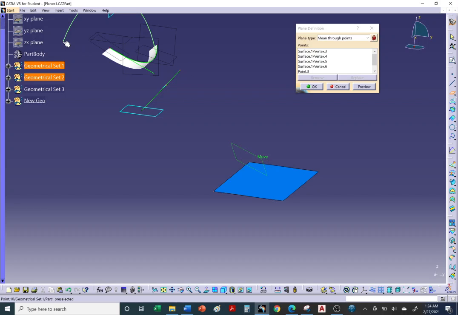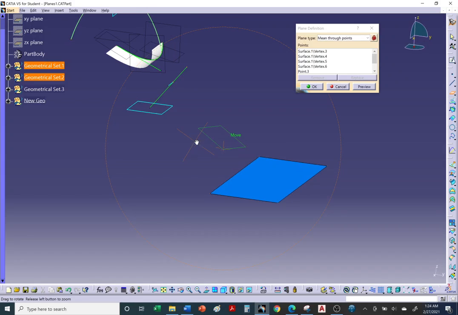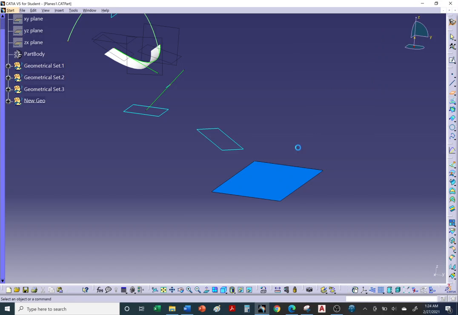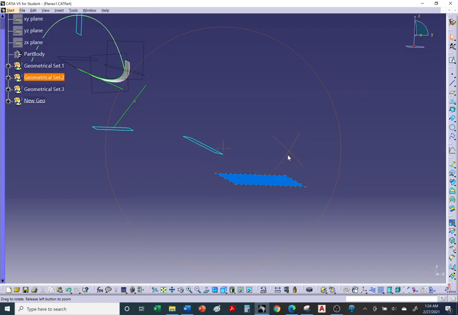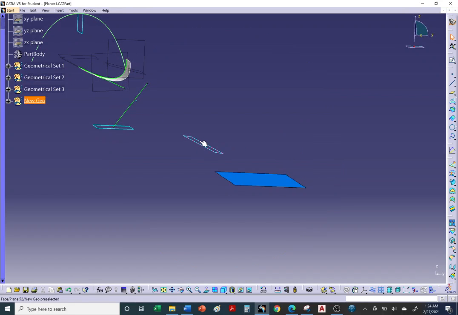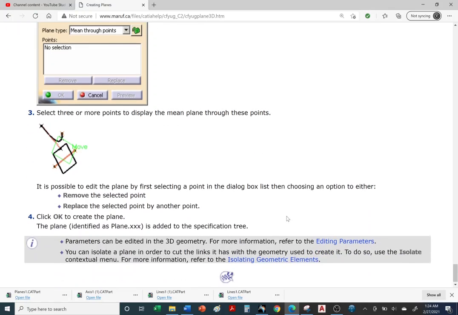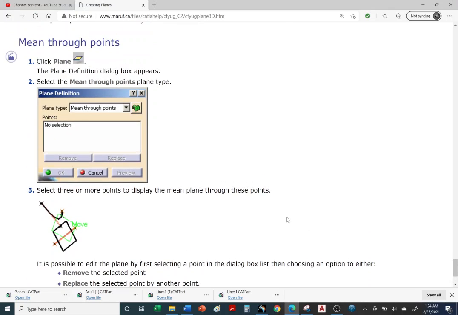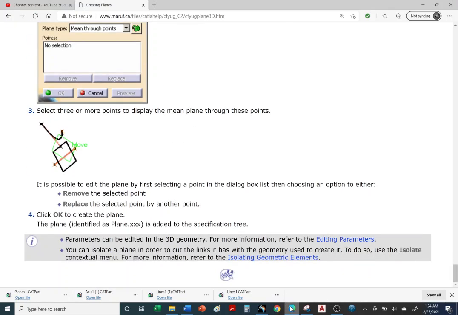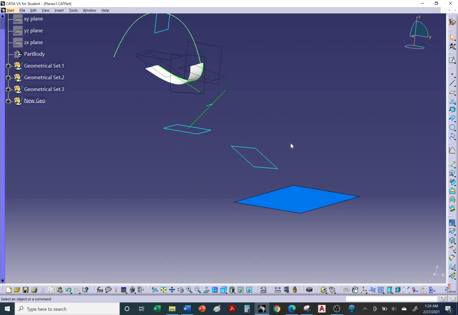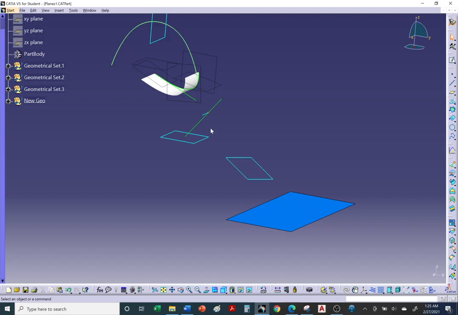So if we pick another one, 3, 2, 1, pick. It's trying to fit every single point we're picking, and it's trying to do a best fit. It's trying to average itself out, and that's the result. It's not going through these points, but it's trying to do a best fit. Okay. All right, that's where we're going to stop on this one.